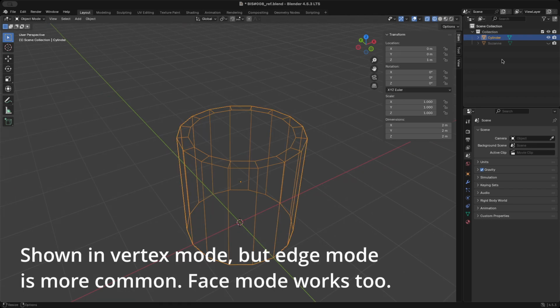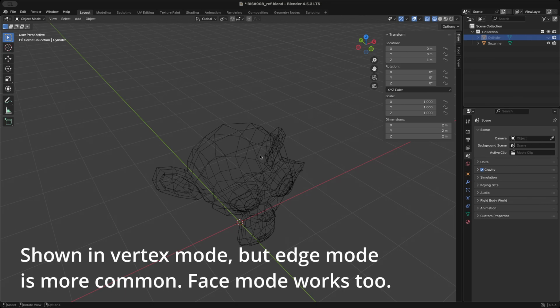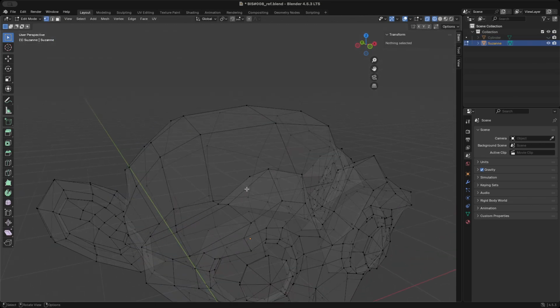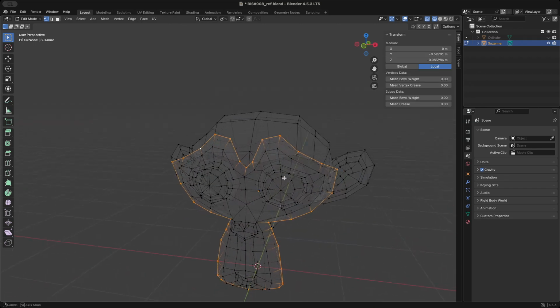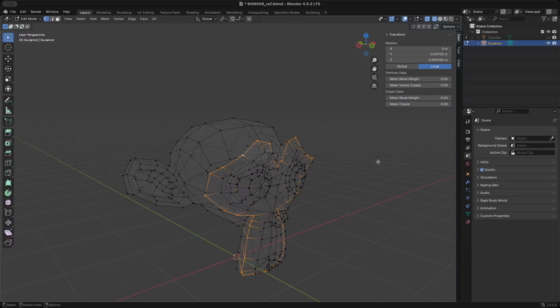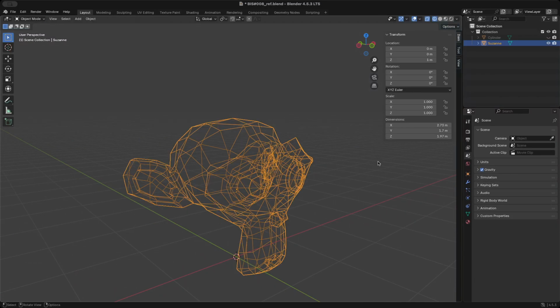Instead of just a simple mesh, let's also try this on Suzanne and see how it works. Try clicking an edge near the eyes with Loop Select. We've selected a loop around the eyes and mouth. You'll notice the same powerful effect, but now on a more complex model.